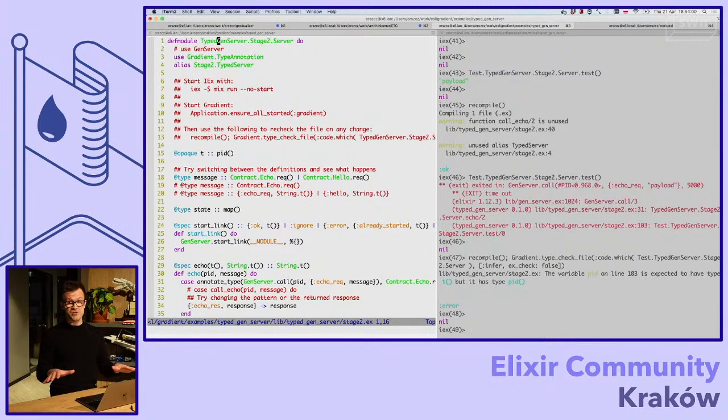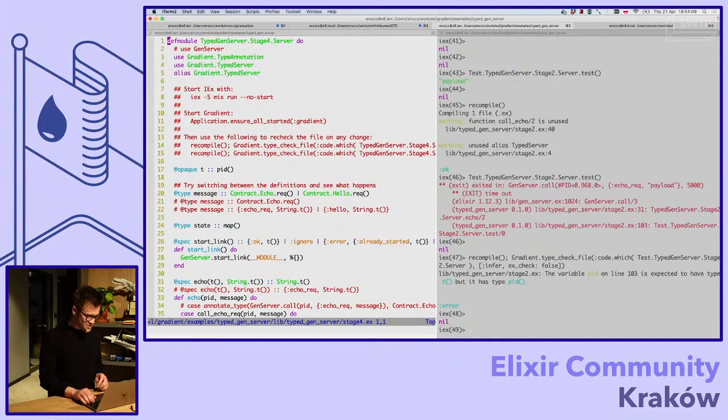So any questions thus far? I guess not. So let's go to the last example, which is stage 4.